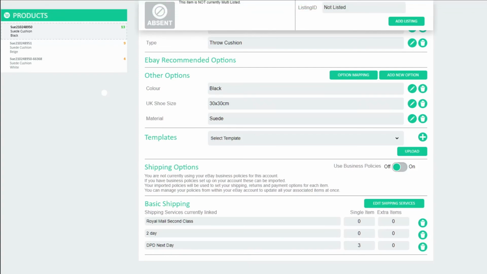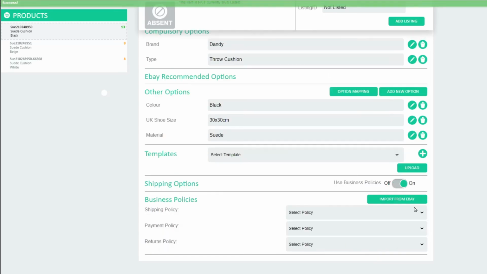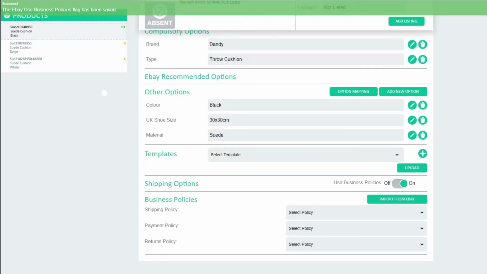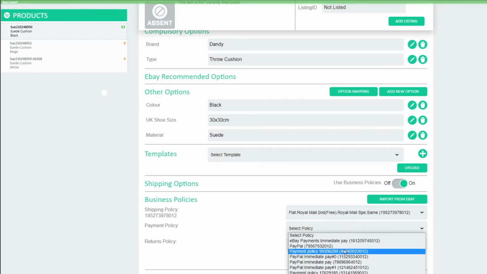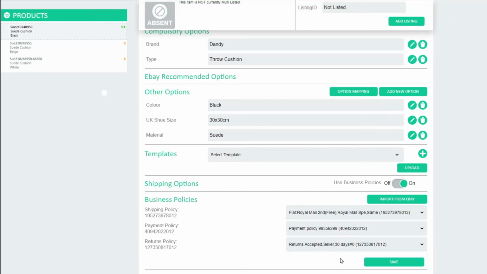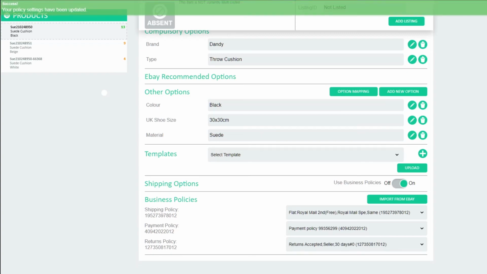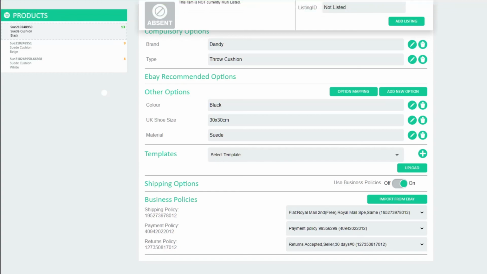Alternatively, if you use business policies on eBay, then click this toggle switch here and then click Import from eBay. Once these have been imported, you can select the shipping, payment, and returns policies, and then click Save. You cannot edit these policies from here. If you need to edit these, this will need to be done directly on eBay.